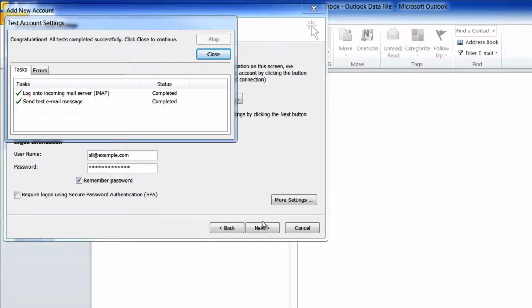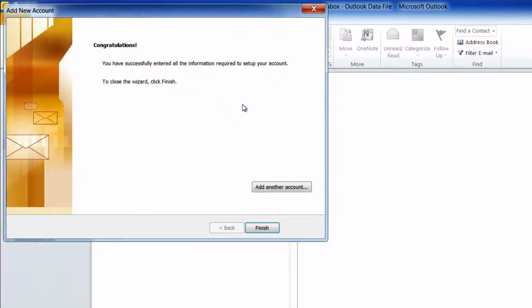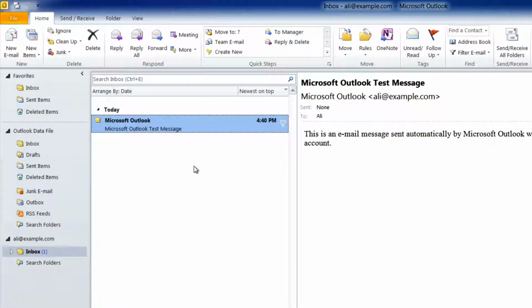It should automatically test it, and if you set it up right, it'll be successful. So go ahead and click Close, and then Finish. And there you are. It's all set up and you should be able to send and receive emails.